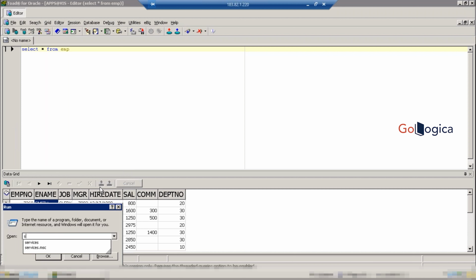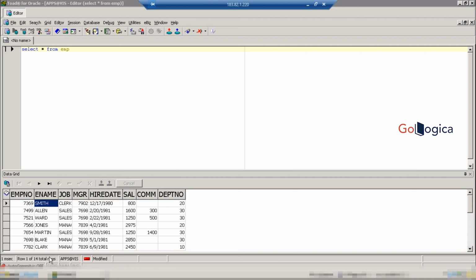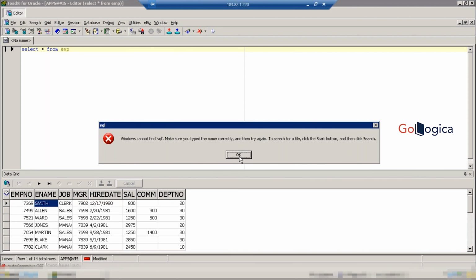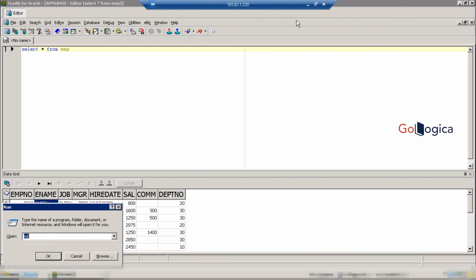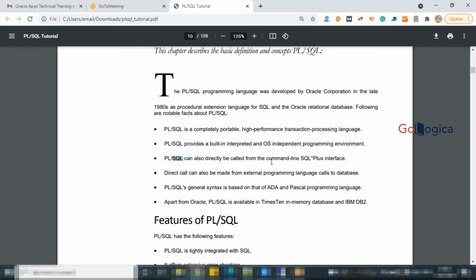One second, let me check whether SQL Plus is available or not. I think it's not available. But DBAs have access to SQL Plus. They will run the commands. Direct calls can also be made from external programming languages to the database.